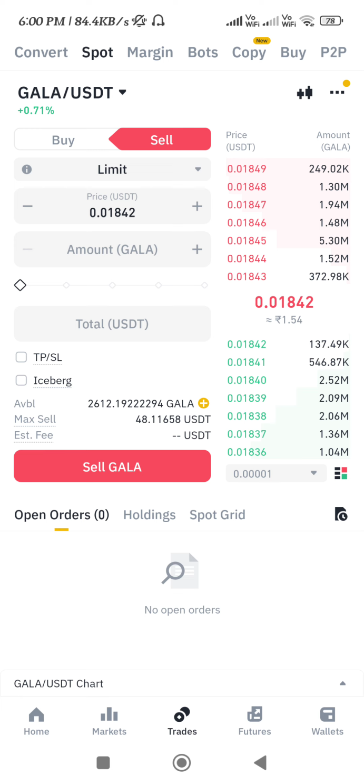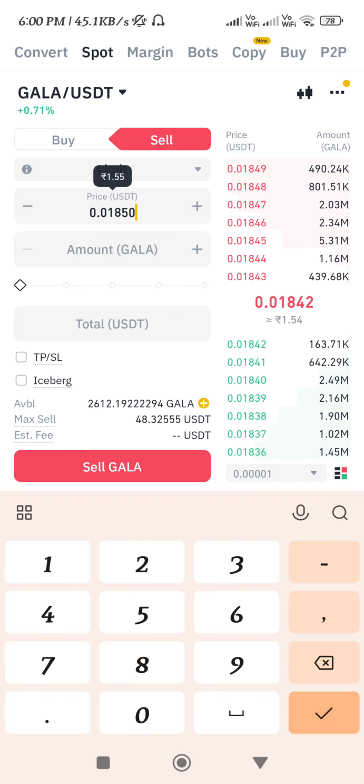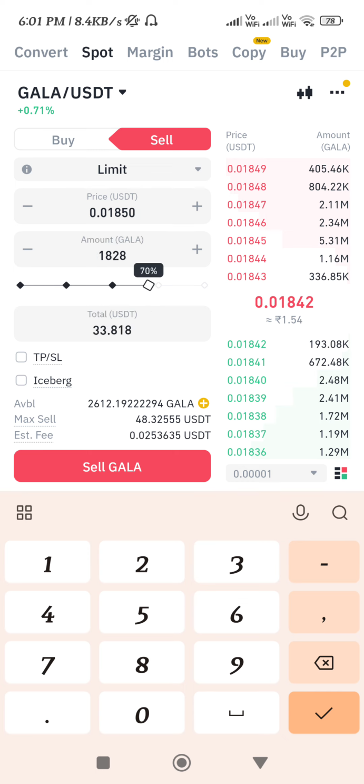Here the first thing that you need to make sure of is whether it is selected on limit or market order. So in the limit order you can sell your crypto at the given price that is over here, but you can even use the plus and the minus icon in order to set the price of your choice. After that, you need to just use the slider and it will take the amount of Gala that you have in your account and show you the equivalent USDT that you are going to get.